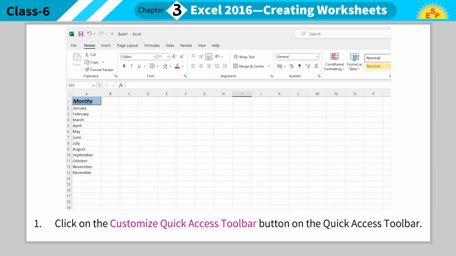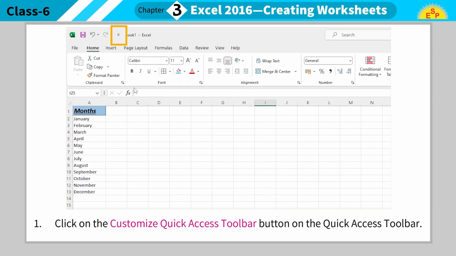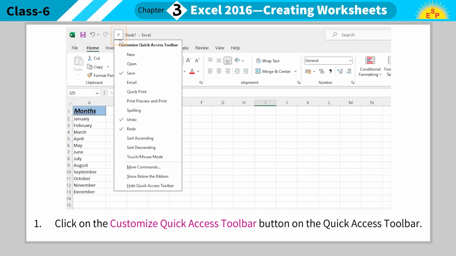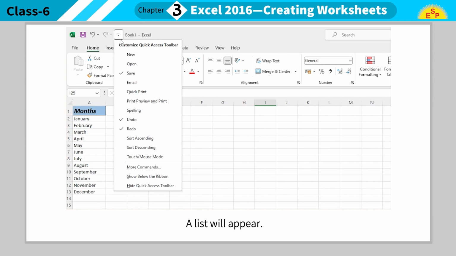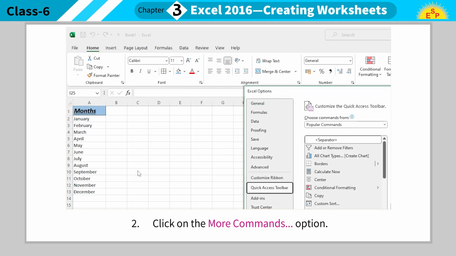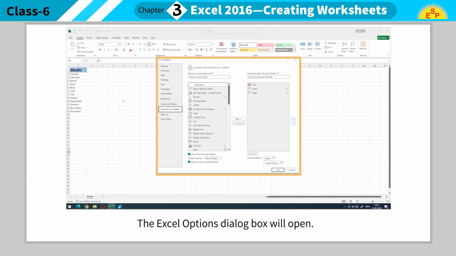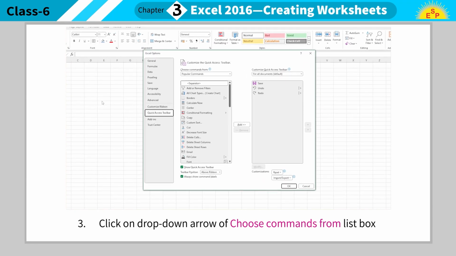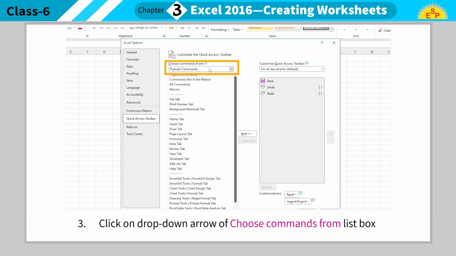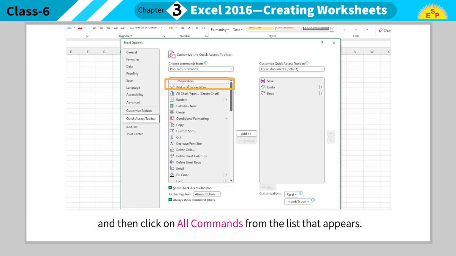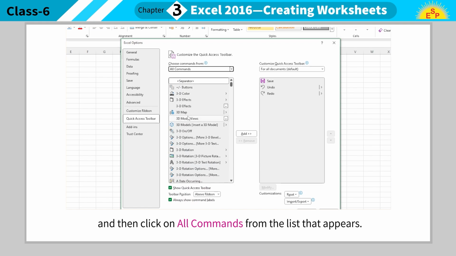Step 1. Click on the Customize Quick Access toolbar button on the Quick Access toolbar. A list will appear. Step 2. Click on the More Commands option. The Excel Options dialog box will open. Step 3. Click on drop-down arrow of Choose Commands from list box and then click on All Commands from the list that appears.